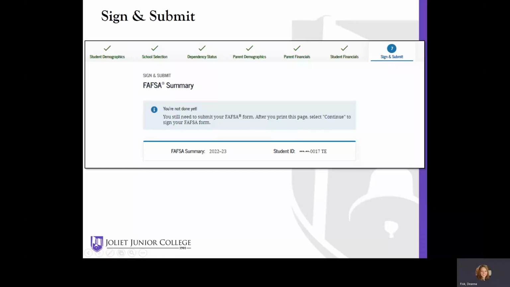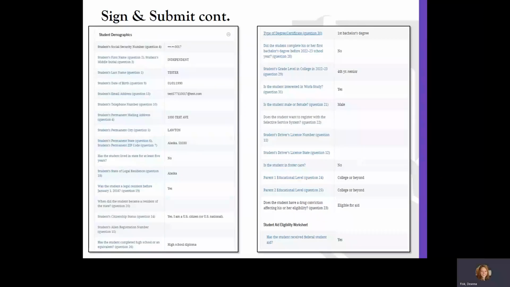On the first screen of the Sign and Submit steps, the student is presented with a summary of all the FAFSA information that has been entered. These screenshots show just a portion of that information. You'll want to scroll through the summary and review everything for accuracy.